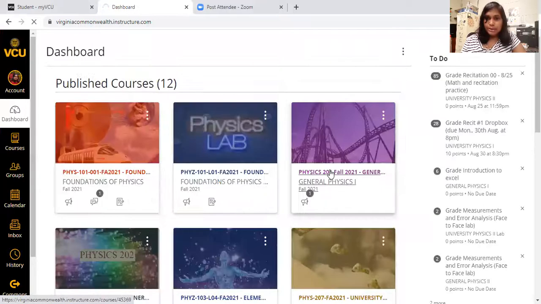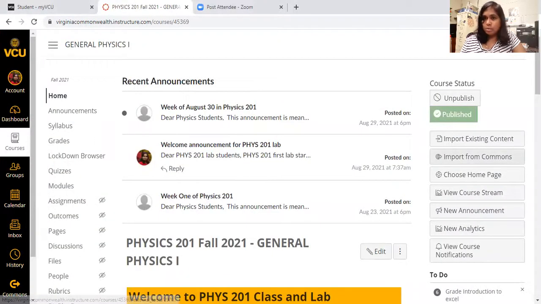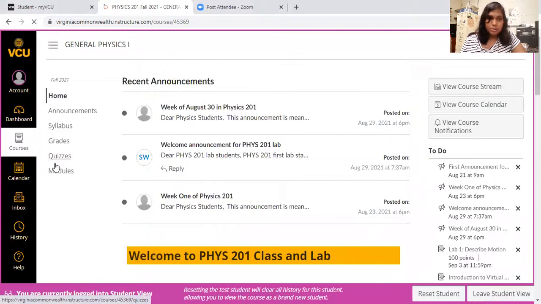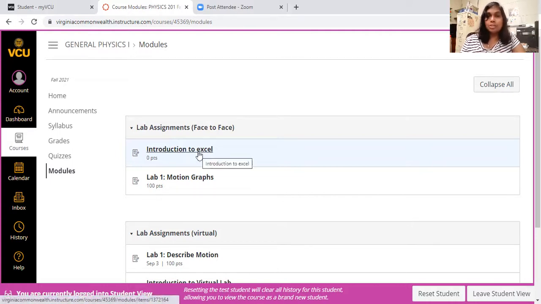In 201 class, if you look at your modules here again, so you go to the modules and then you will see the lab assignments. So Introduction to Excel. So for 201 students, we are doing Introduction to Excel because we are using graphing techniques in many labs to analyze the data. So please open it and try it by yourself.